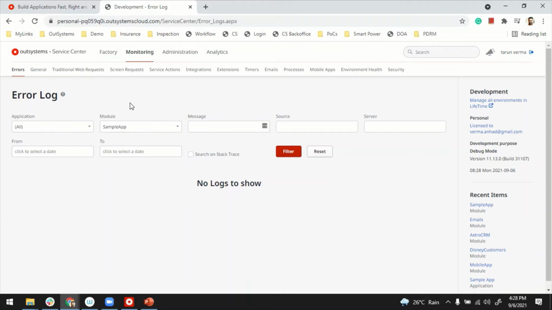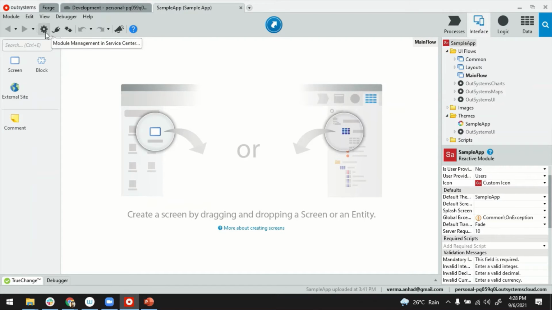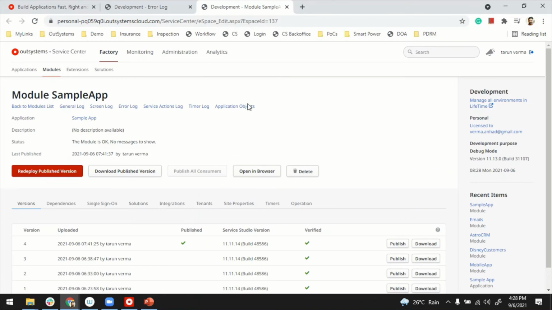Another way to access logs is by accessing the application itself. For example, a faster way of accessing the logs within an application would be to have the application here. Most probably the developer is working on the application. Then he clicks on this cogwheel icon, which immediately brings him to the application details in Service Center.